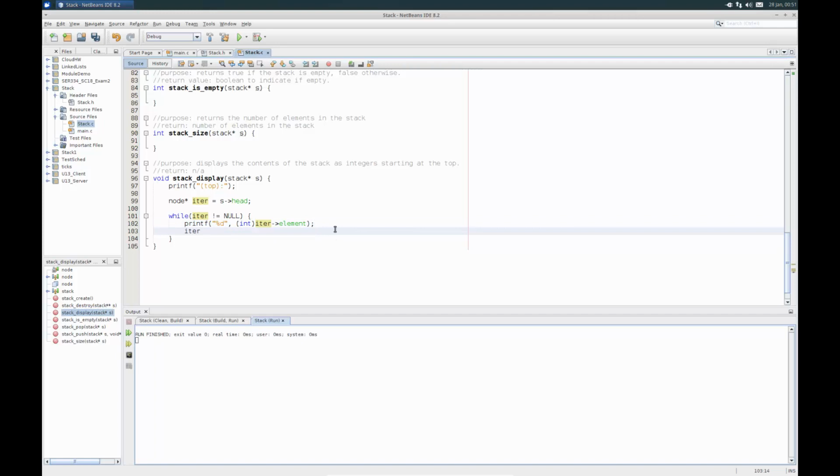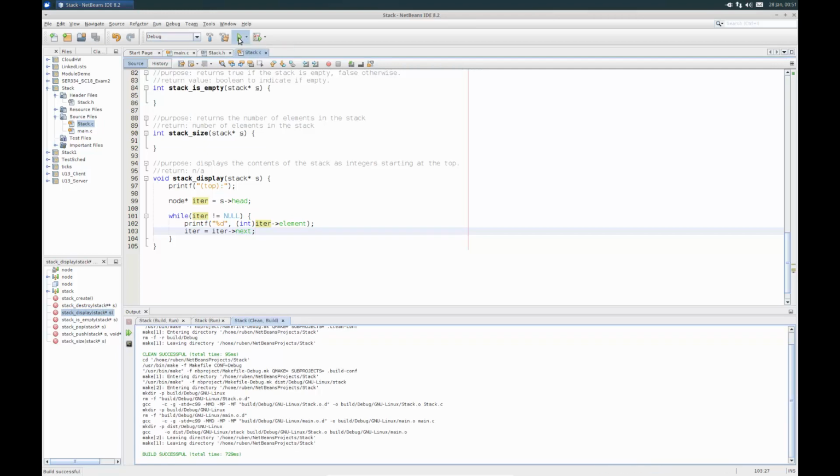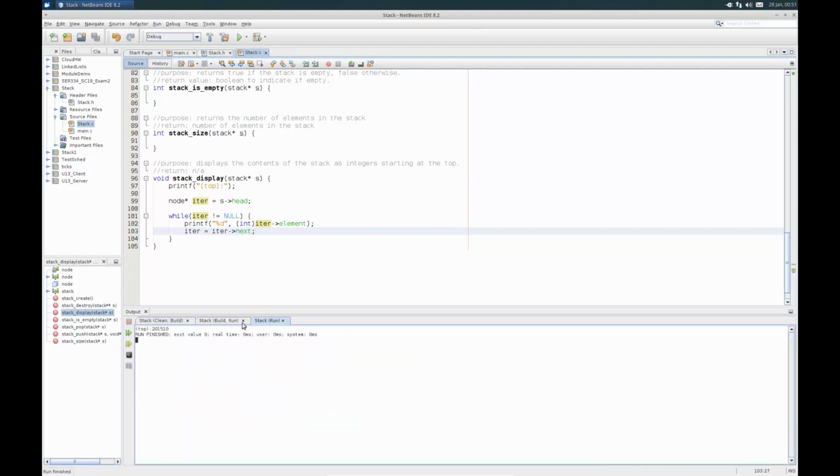Then basically I need to move forward, right? So iter equals iter arrow next. And that should be good for us. That should display everything. Let's go ahead and compile it and see what we get. Compile successful, run, and let's see if we get our values back.